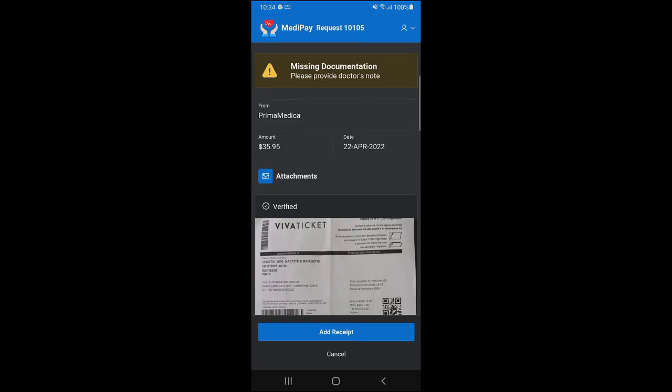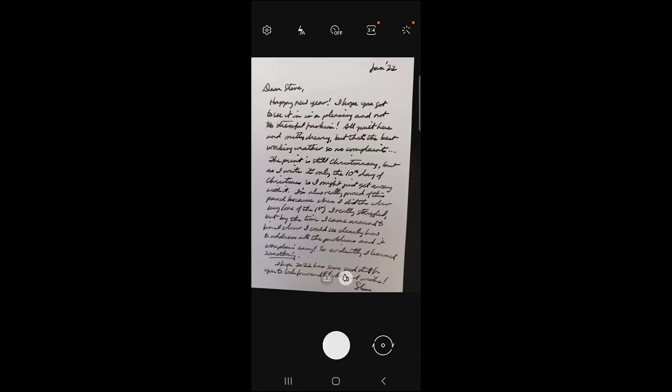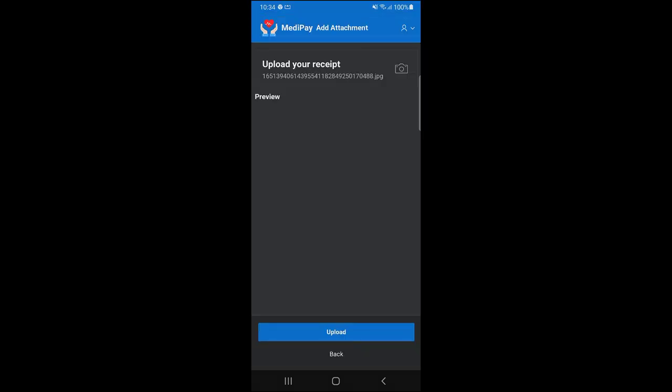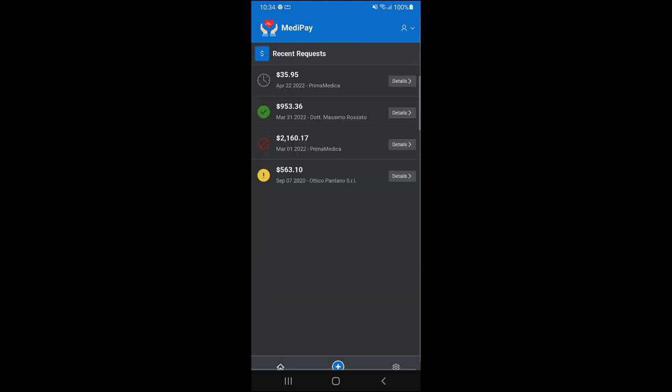Missing documentation, please provide doctor's note, she sees, so she clicks add a receipt and uses her camera to scan the doctor's note to go along with the original documentation. A quick tap on upload provides MediPay with the additional details they need to approve her claim.